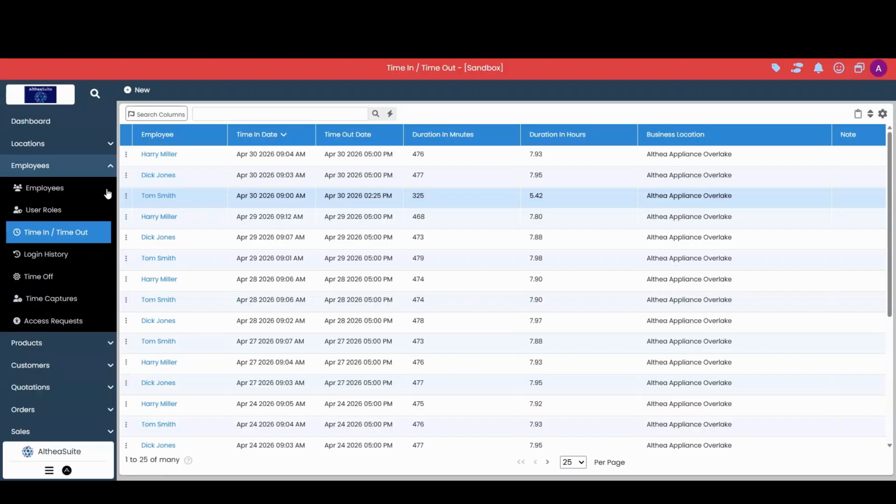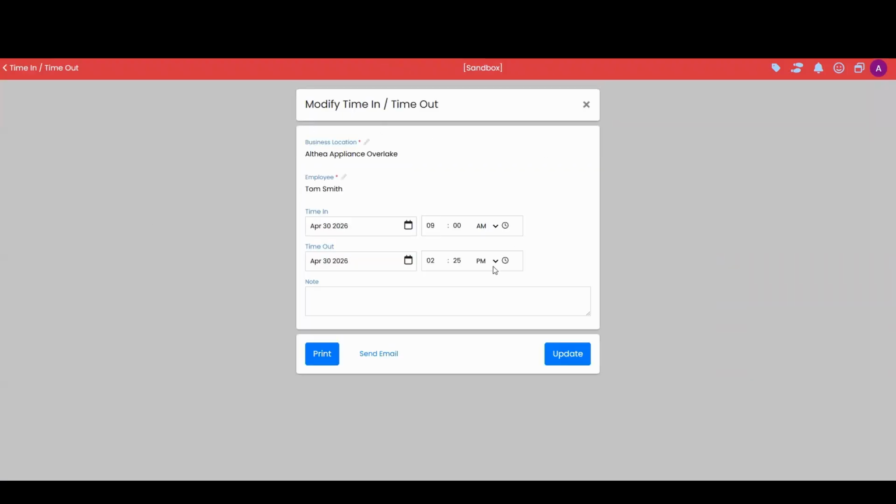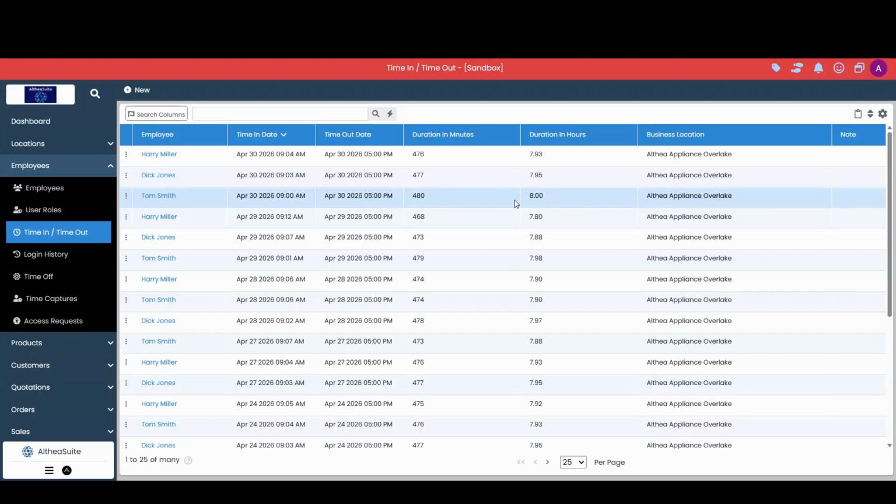Now to remedy this, I can go to the context menu again. I can go to the modify button. I can also modify the out time. Maybe they actually clocked out at their normal time, which would be 5 o'clock in the afternoon. Once I hit the update button, then that will update the records, and now they worked their full 8-hour shift.